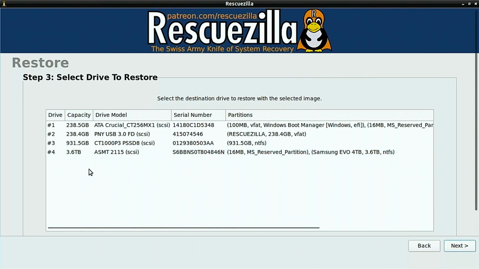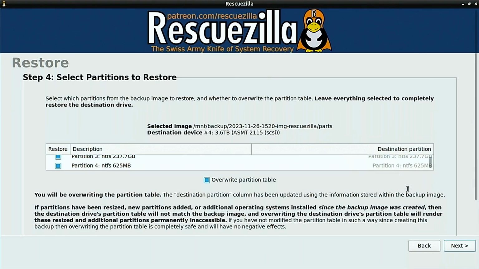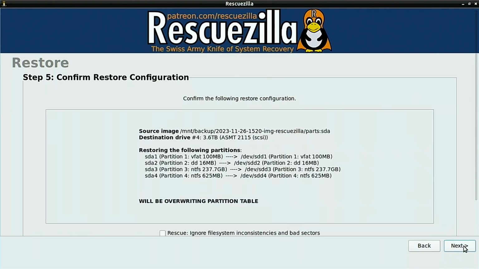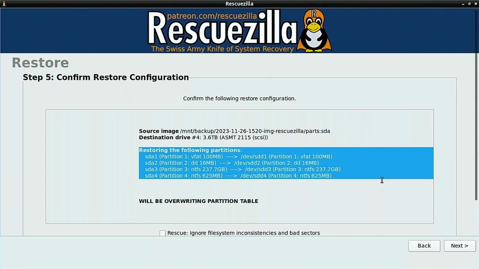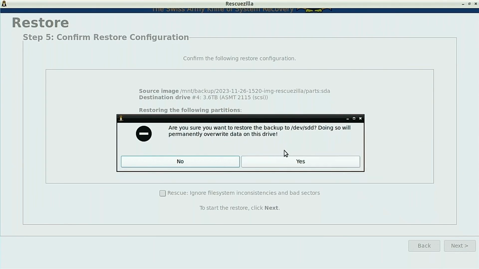Now, where do we want to restore to? This is very important. You want to be very careful what you choose on this list. Again, like when cloning, for the disk that you select, everything will be erased on that disk. I'm going to choose my 4 terabyte Samsung Evo. Select our partitions. I'm going to select everything and hit next. Again, the summary: our image, the destination drive, and all the partitions that will be copied to that drive. Hit next. Are you sure? Yes.